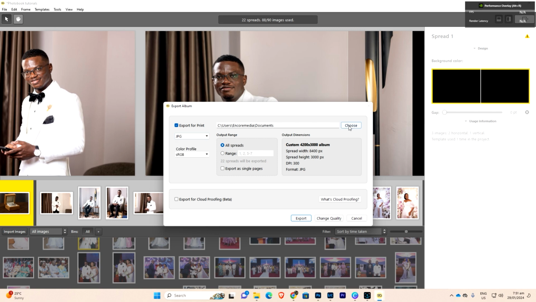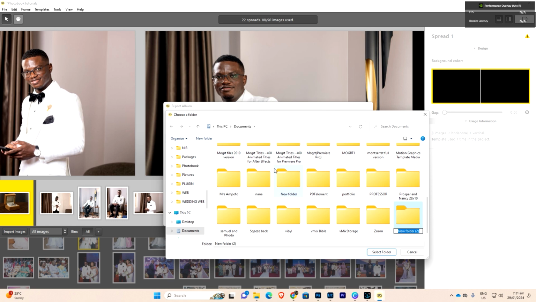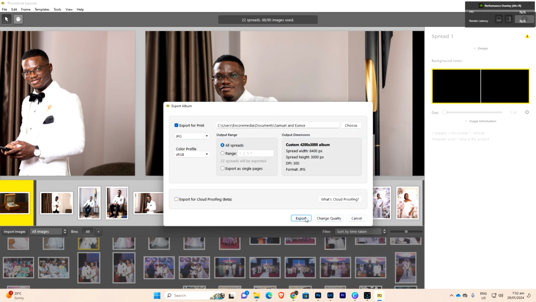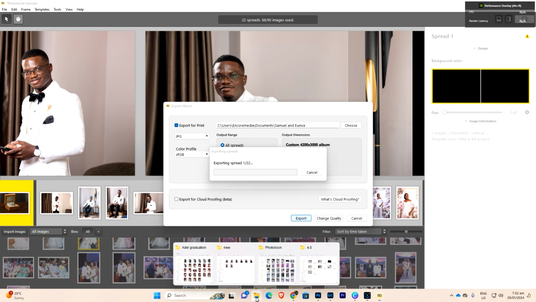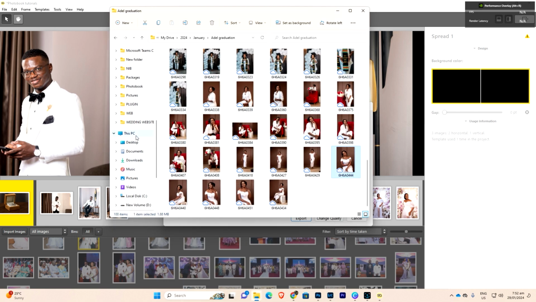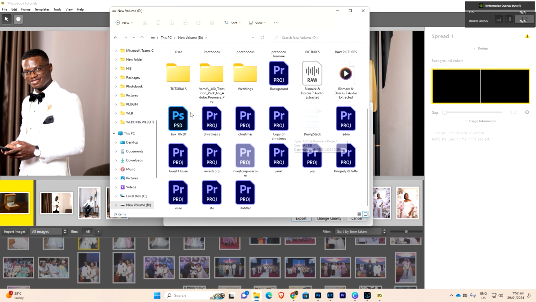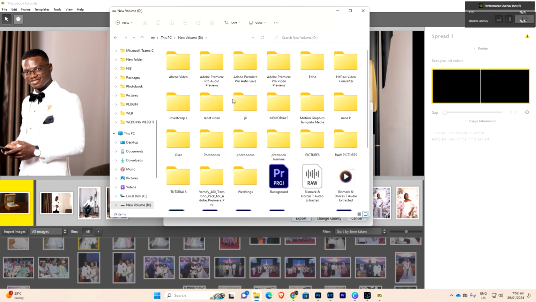So I'm going to choose a folder and name it. Okay, so this is Samuel and Eunice. Then yeah, this is fine. Then I export. Now where I print my photo book, they have given the size, so my cover size should be somewhere, let me see, this is the box, the size of the box.